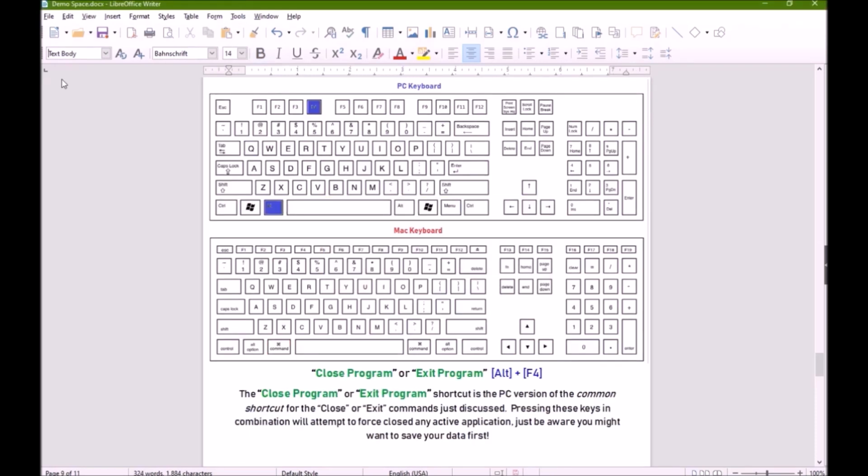The close program or exit program shortcut is the PC version of the common shortcut for the close or exit commands just discussed. Pressing these keys in combination will attempt to force closed any active application. Just be aware you might want to try to save your data first.